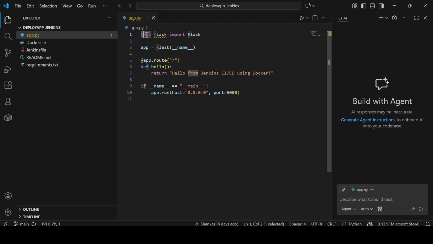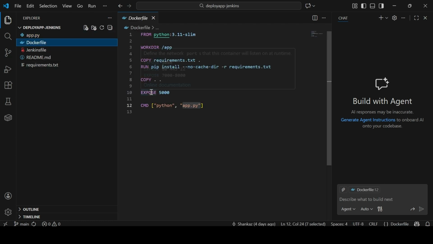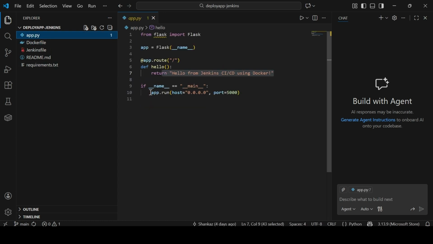It is importing Flask from flask, and then we are defining the route here, and this is what you will see on the web page. This entire thing will be running on local 0.0.0.0 on port 5000, like we have mentioned here. So it is just a definition part. What we are doing is running this application on local, and this is the port.